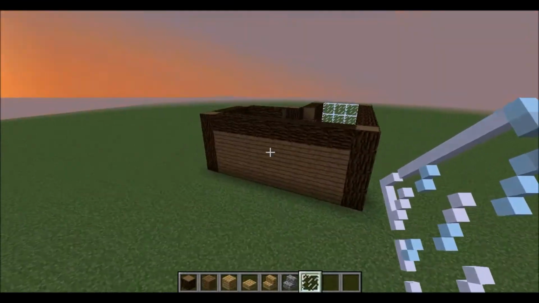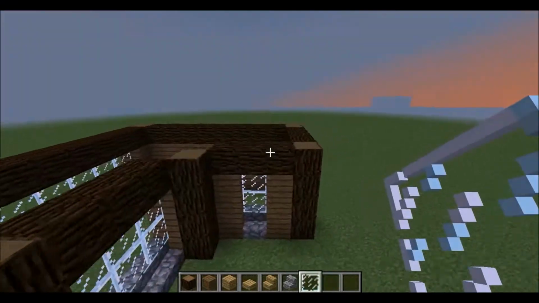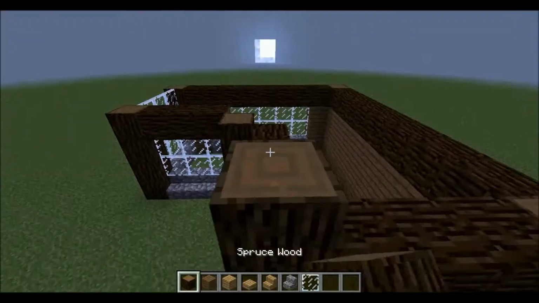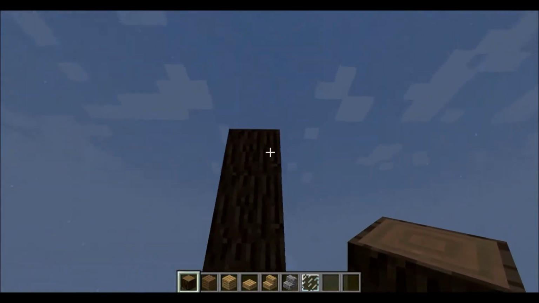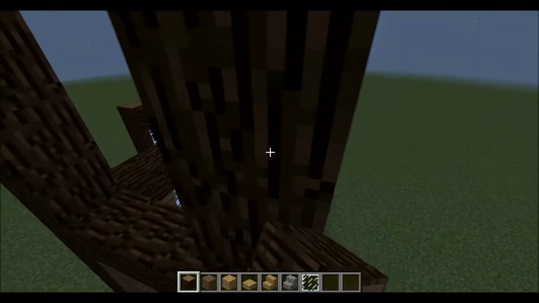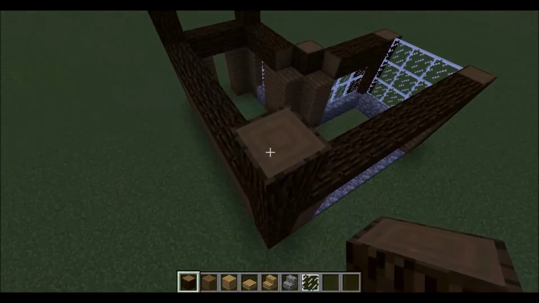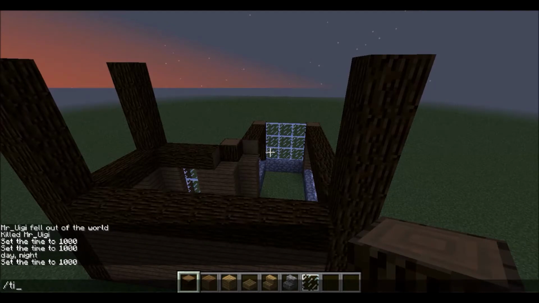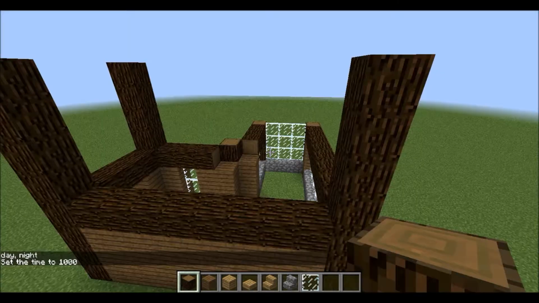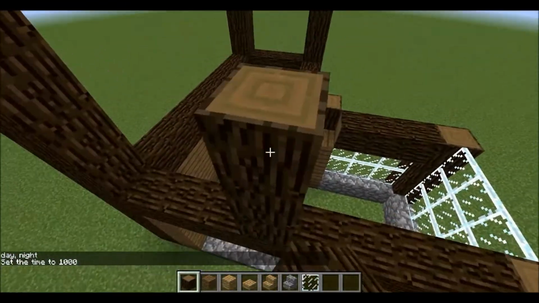Okay, so next we are going to put down the second level. So we're gonna do 1, 2, 3, 4. Is that 4? 1, 2, 3, 4. Yep. 1, 2, 3, 4. And this is gonna be slightly easier. It's gonna be slightly smaller too. 1, 2, 3, 4. I'm just gonna set the time. Enter. There we go. Nice and bright. And then over here we're gonna do 1, 2, 3, 4.